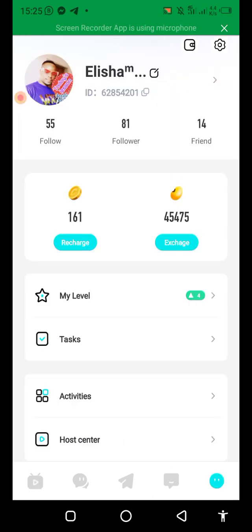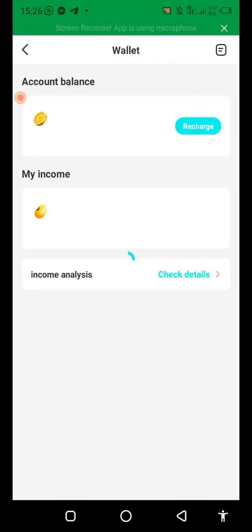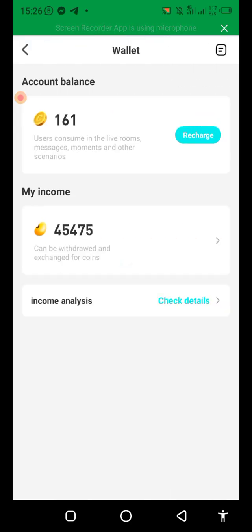You click on it, and I'm pretty sure you can see what is there. There's that one showing the coins that you get, and the other one is showing the amount of beans that you get. So click the beans that you have. Then from there, you go by the second option, that is my income. Click that.